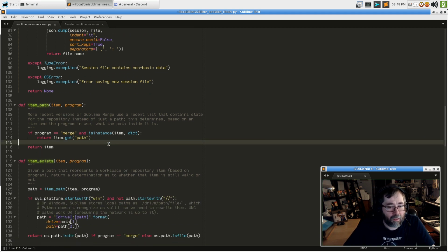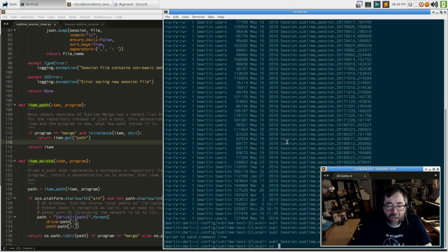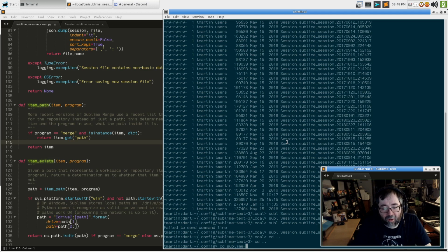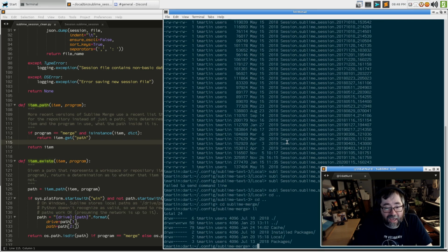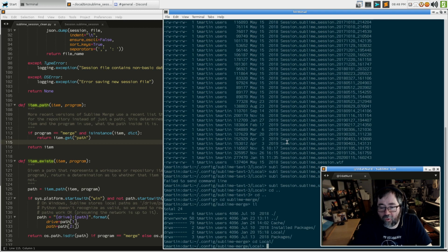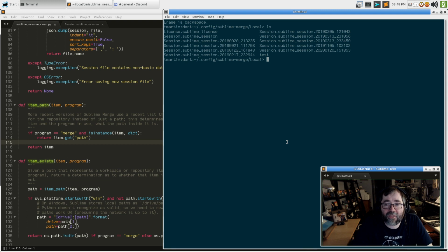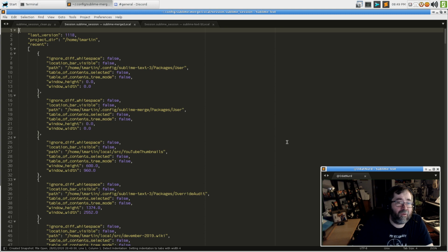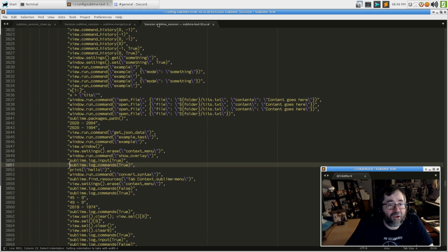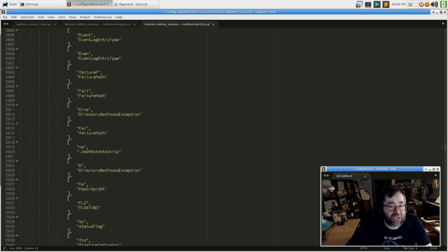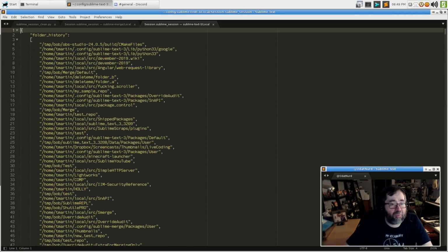More recent versions of Sublime Merge use the recent list that contains state for the repository instead of just a path. And in order to see that, we'd have to come here and go down a couple directories and go into Sublime Merge. And just like in Sublime Text, we can go into this local folder, which again, you probably can't see because the camera's in the way. So I'm in that directory, and I could open session.sublime session, and we can see.